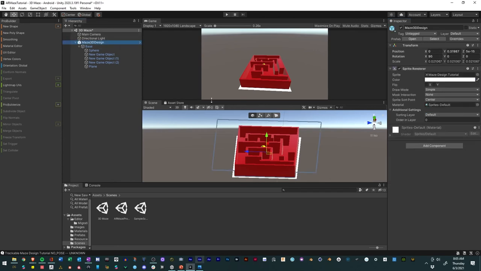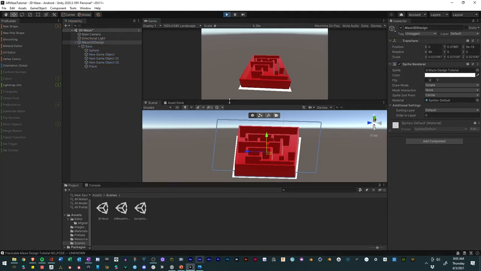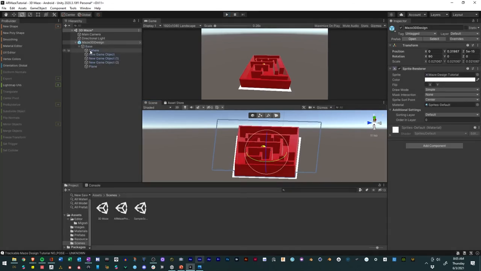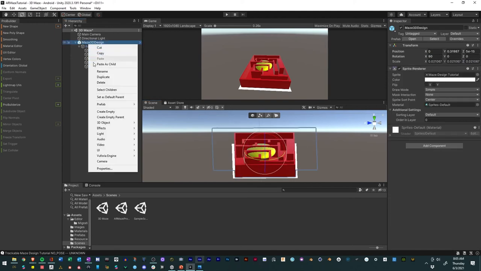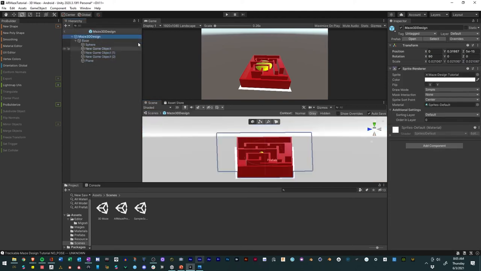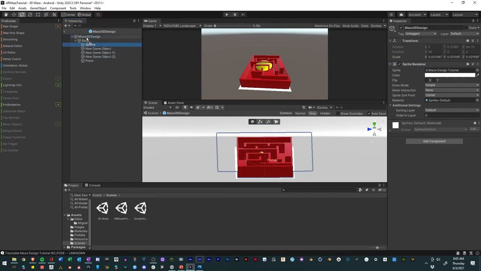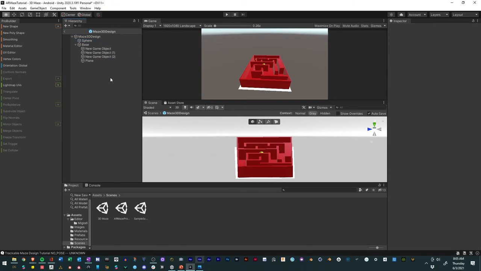Perfect. And so now we just want to make sure that if we rotate this around, the ball's not going to fall out. So we'll click play. Everything works so far. Uh-oh. And that might be because we put the base in here. So we'll just do 0.6 and 0.6. Our scale is off. So we'll just open the prefab again and just make sure that this is just outside of it, just like that.